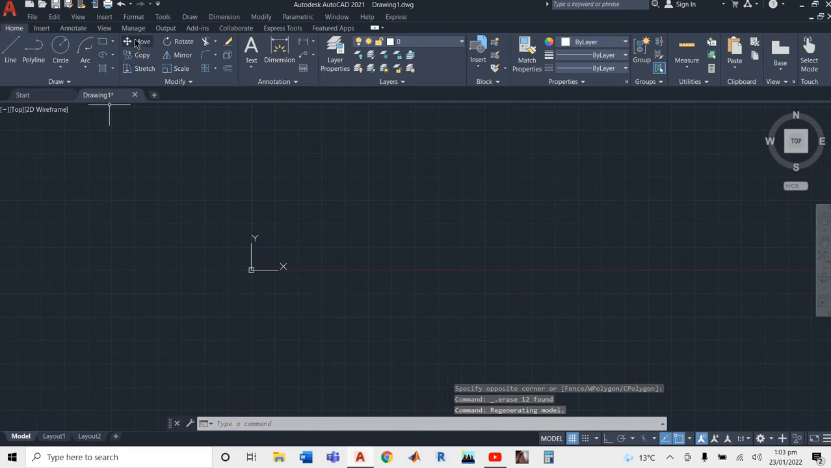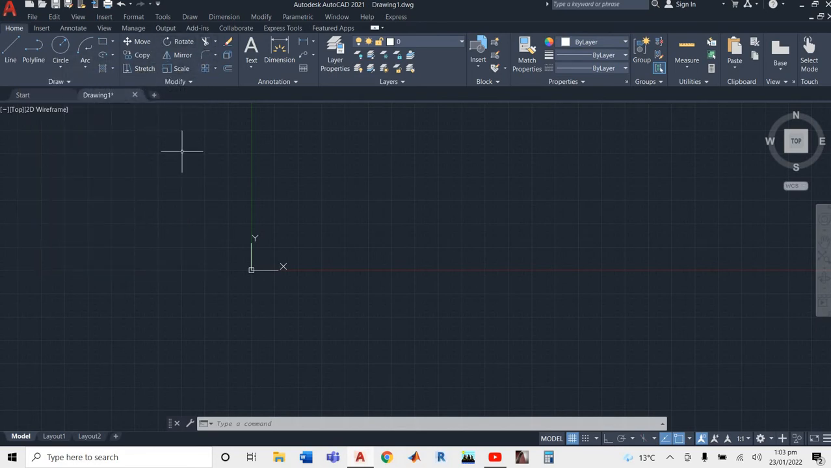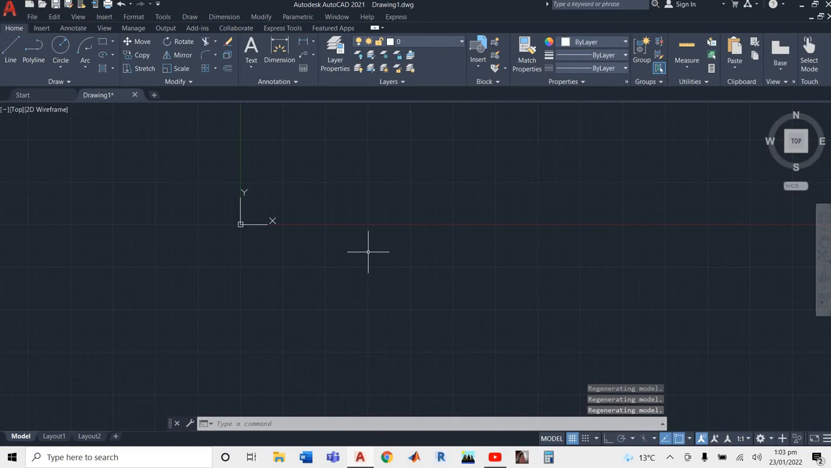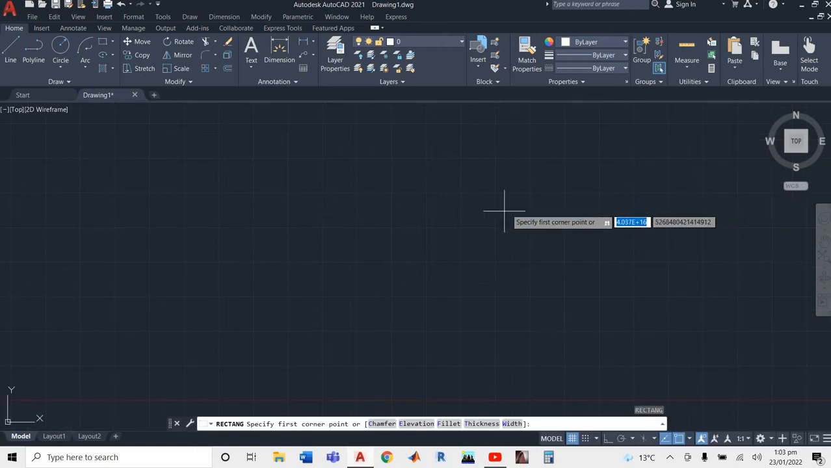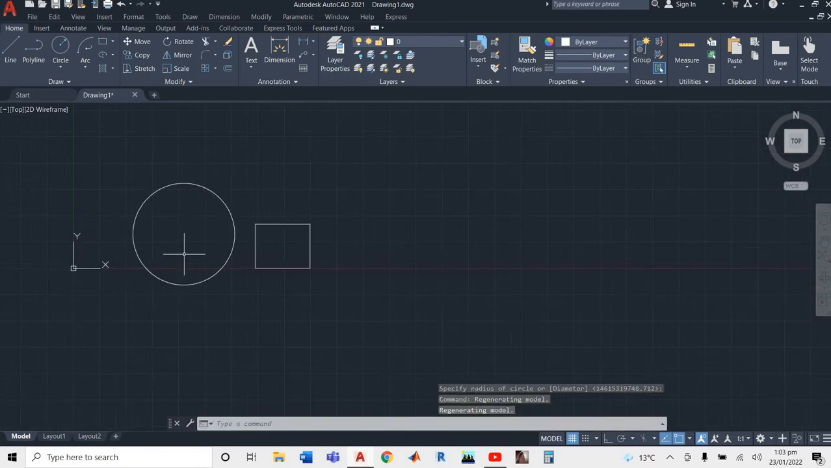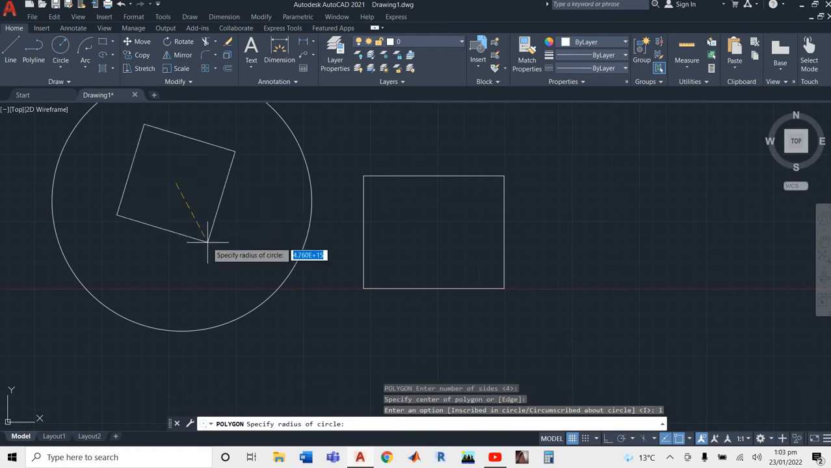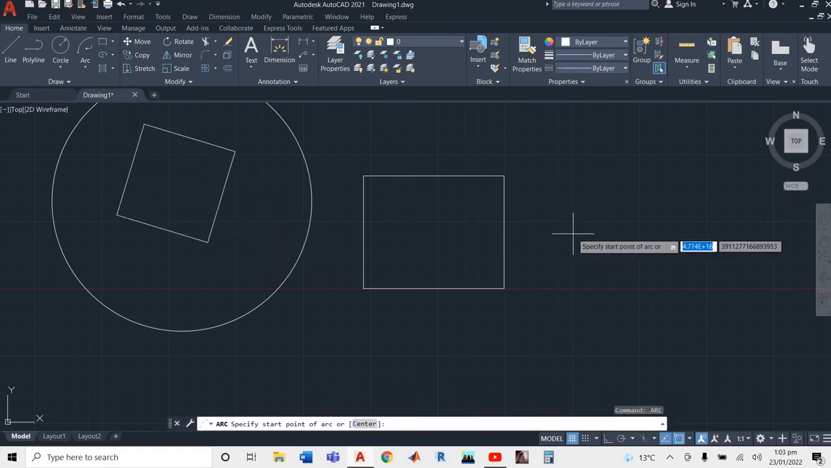Then we have different options in here: move, copy, stretch, rotate, mirror, scale. These are very important. Move, copy, stretch, rotate, mirror, scale, trim, fillet, and rectangular array. These 9 options are very important. So what are these? We have a rectangle. Then we have a circle, and also we have a polygon. For example, in here, and we have an arc in here.